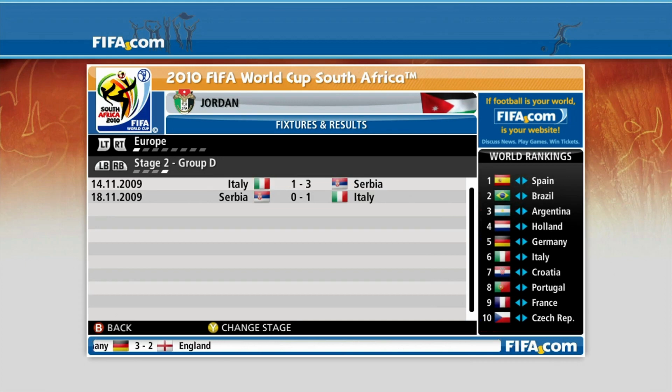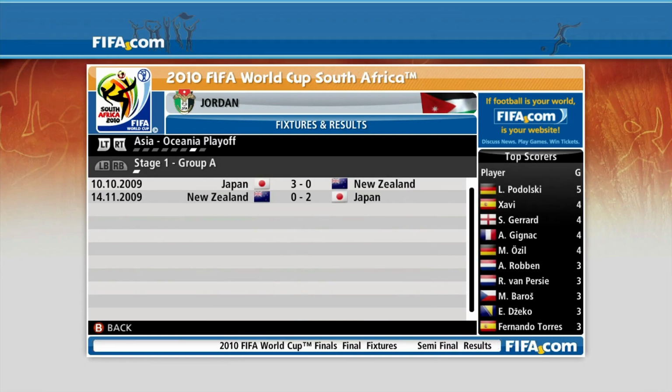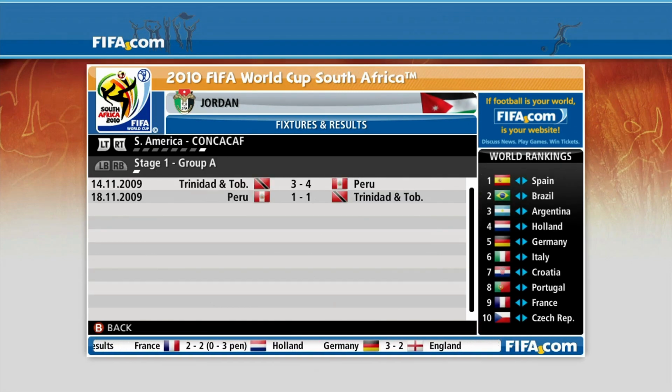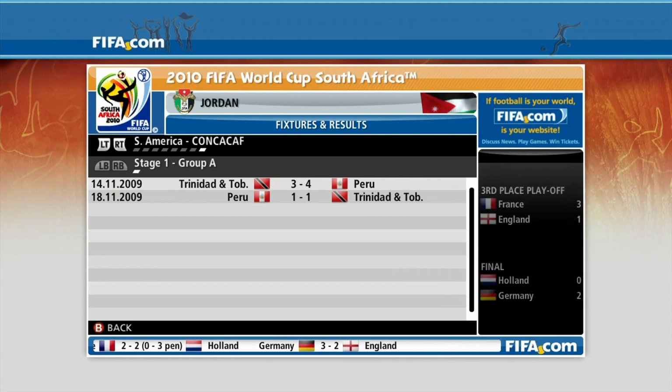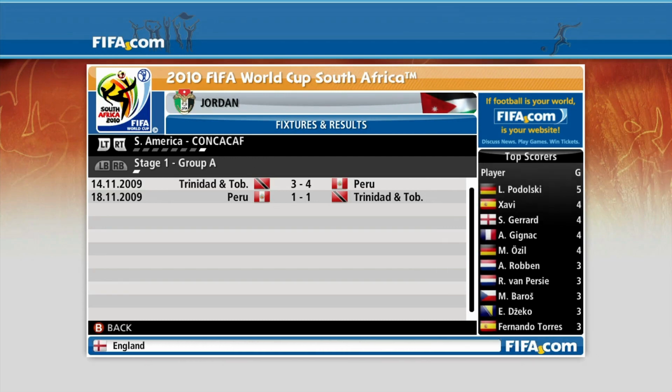That's really, really impressive. In the Asia-Oceania playoffs, it was really just a formality for Japan. It was a 5-0 victory over the two legs. And in the other playoff, we have an absolute thriller. Peru beating Trinidad and Tobago by 5-4 on aggregate. That game would have been so good, especially that first game.